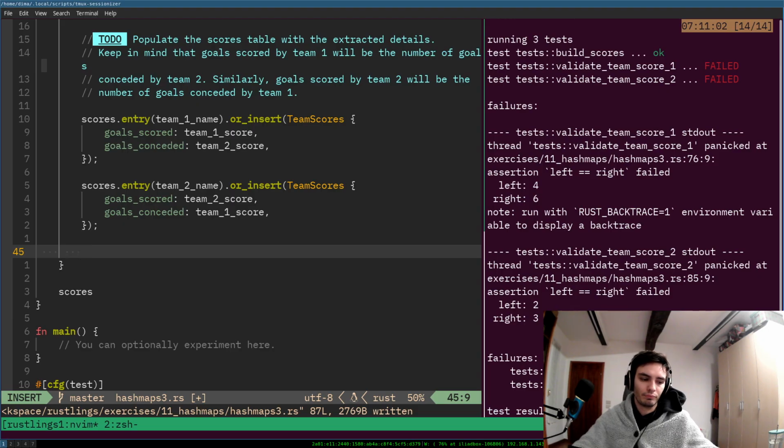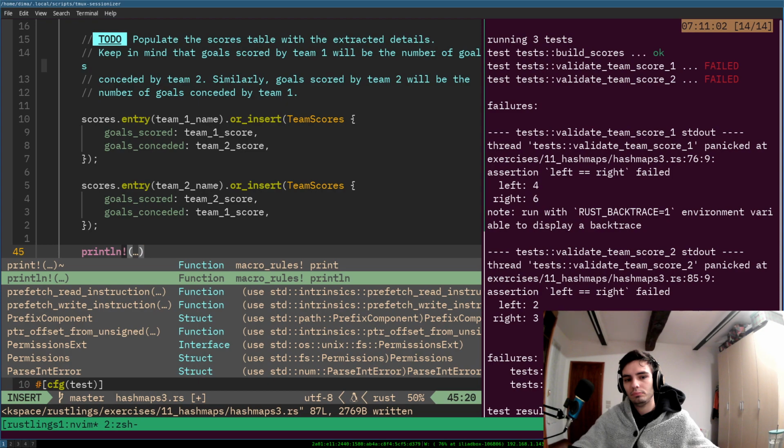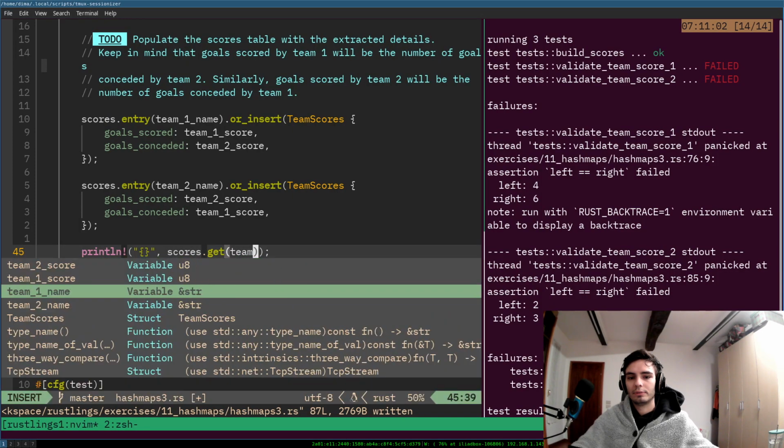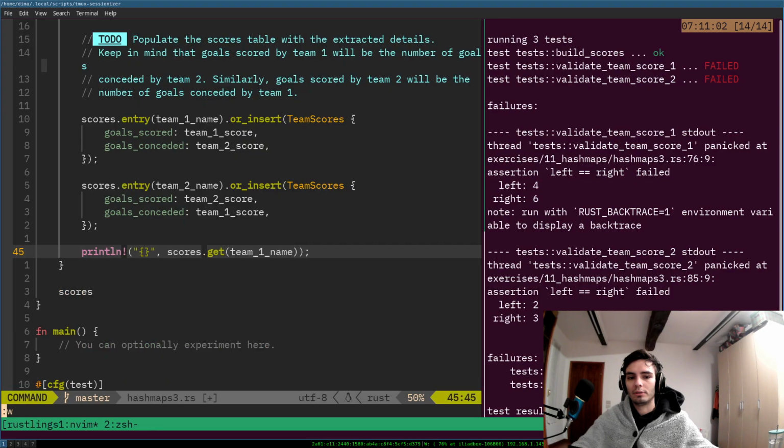Can I print the whole stuff? Like, let's say we do some stupid thing like formatted scores dot get team one name.